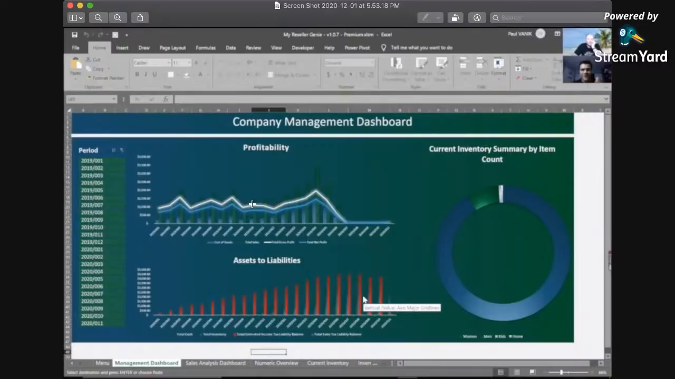The profitability to the top middle here is pretty self-explanatory. It's broken down by periods, and it gives you your cost of goods. It gives you your total sales, and then it gives a gross profit and net profit. And so those are the green, white, blue, the different colors you can see there, the graph, and then the chart, the lines behind it. So you'll be able to quickly look when you open this up and see those numbers.